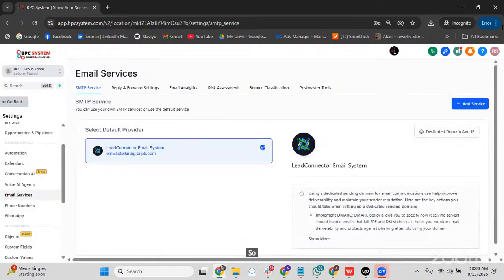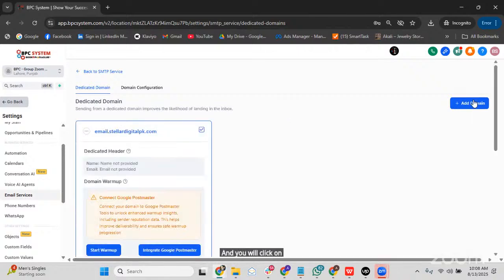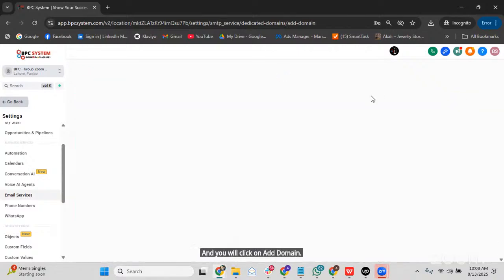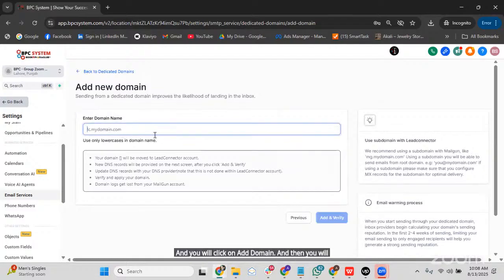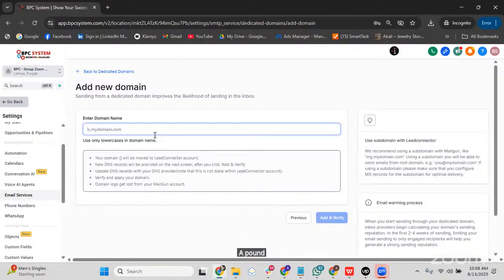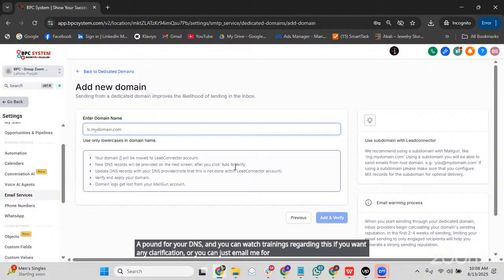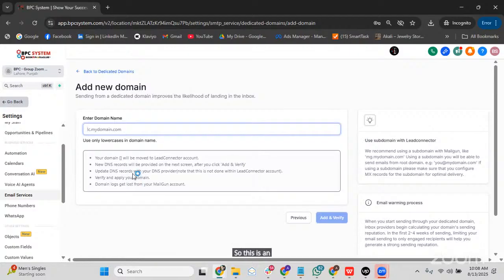Here your email domain should be added. For example, you will go to dedicated domain and IP, and click on add domain. Then you will type a subdomain here. It will give you some records to add in your GoDaddy account for your DNS. You can watch trainings regarding this if you want any clarification, or you can just email me for any help. This is an important factor before sending out emails.